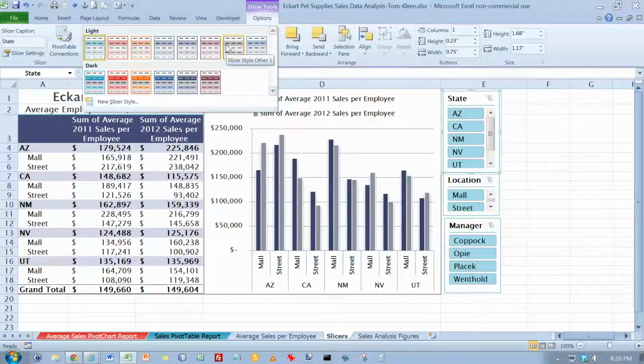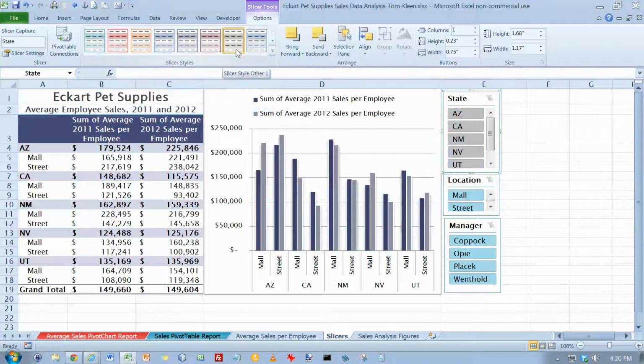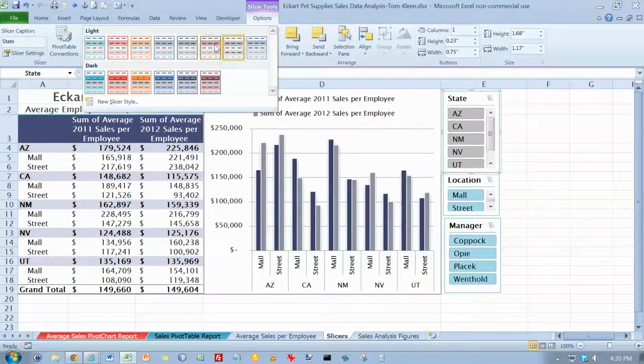Now he's looking for one called Other. I do not have an Other group here, so we are going to pick something kind of gray like that. And which one is that? That is, oh, there it is, Other Style 1. Click on the down arrow again. Okay.